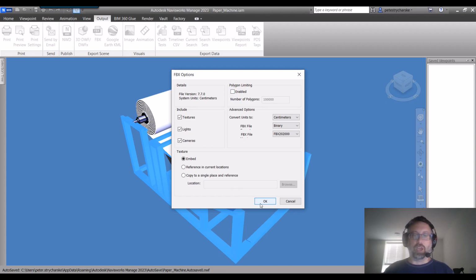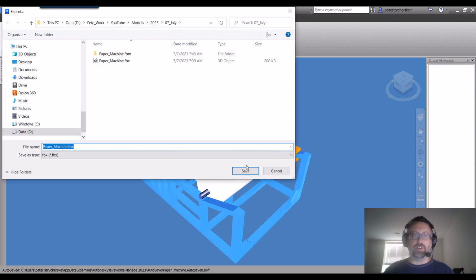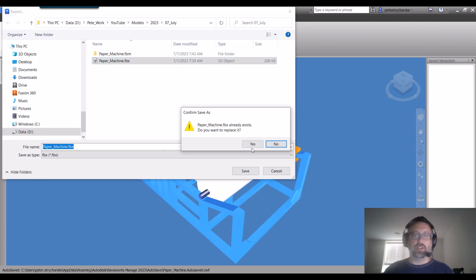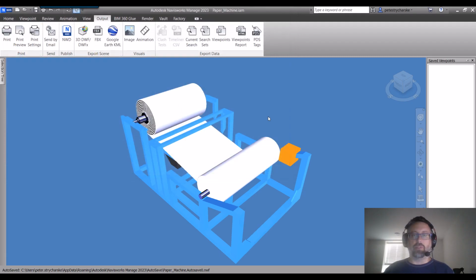So I'm just going to hit OK. I'm going to accept the default options. And I'm just going to save it. So I've already run through this, so I'm going to save over the original.